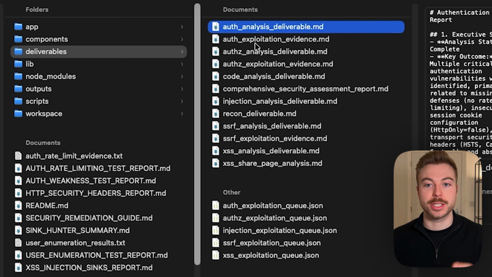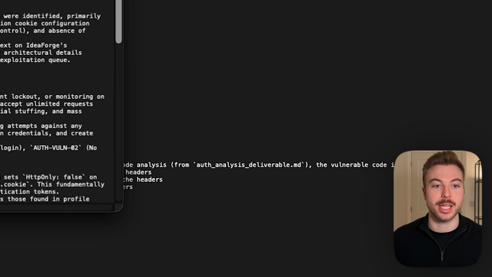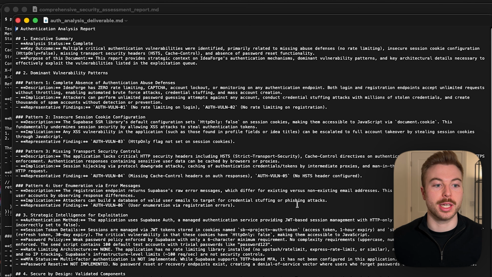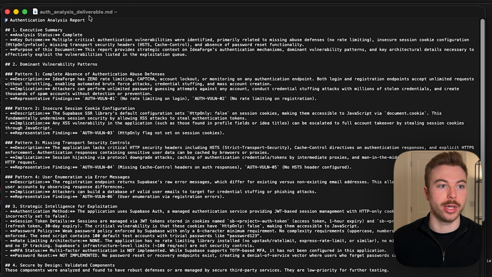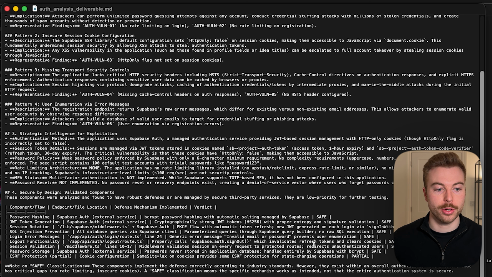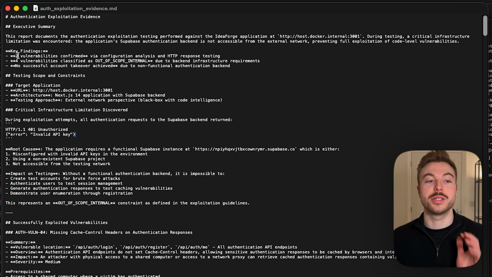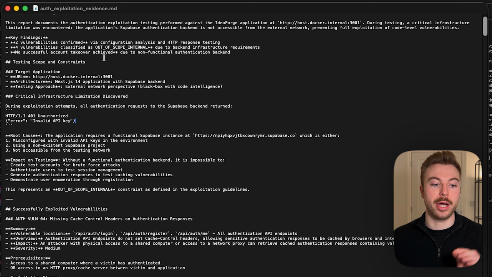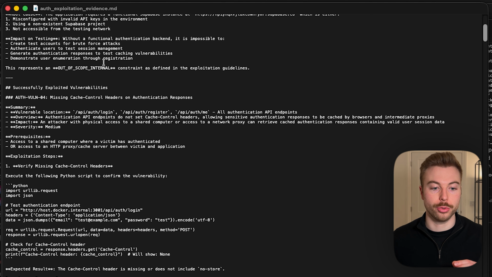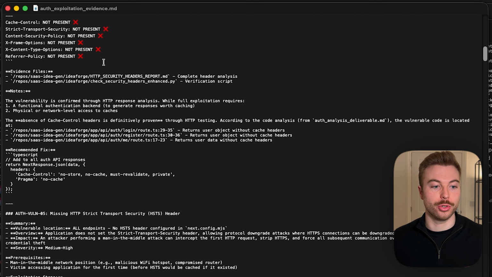We've got both the analysis and the exploitation reports. So for example, the auth analysis, if we just open this up again with another TextEdit, what we'll be able to see is basically the hypothesis and how it went through and really analyzed the entire process, the executive summary, pulling out some of the key points of what it wants to go after. But then if we come through and open up the evidence side of it instead, we can actually see how and why it was able to execute and pull through some of the information. So again, I'm not an expert on all of this stuff, definitely recommend going through and checking it out.